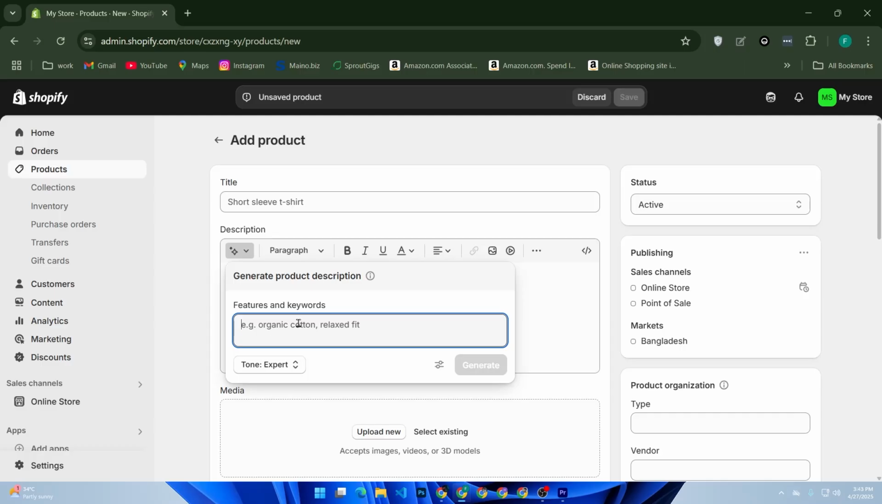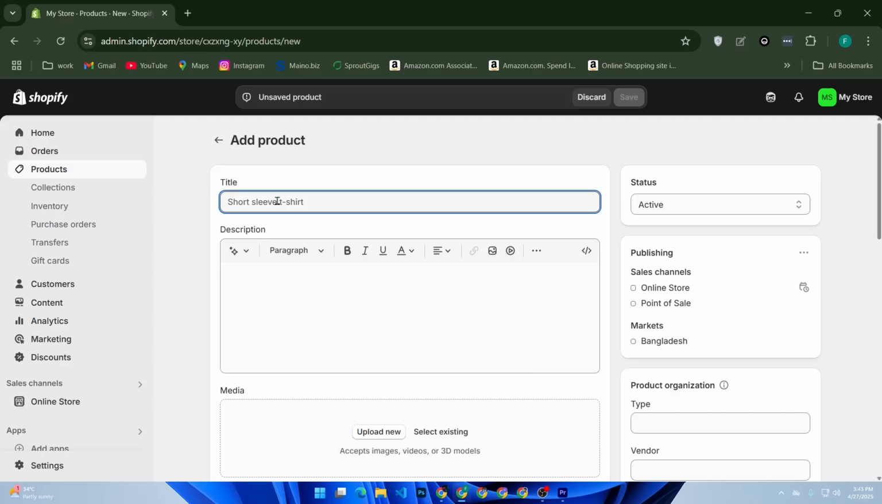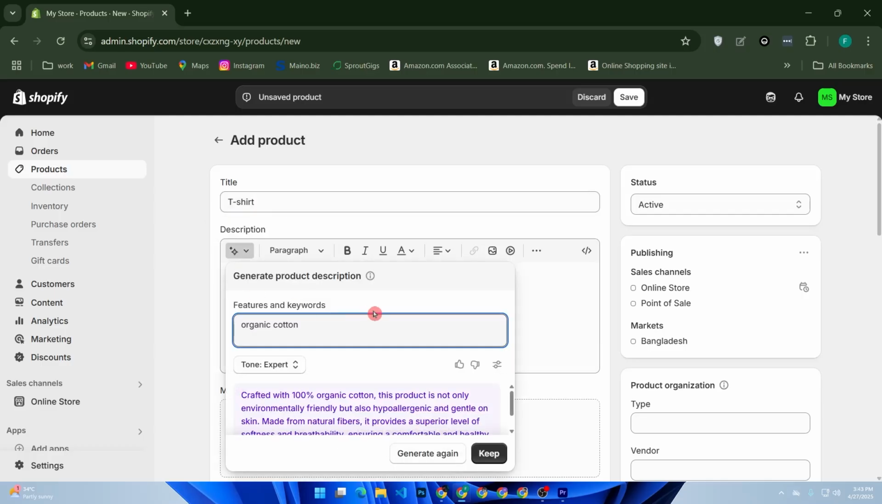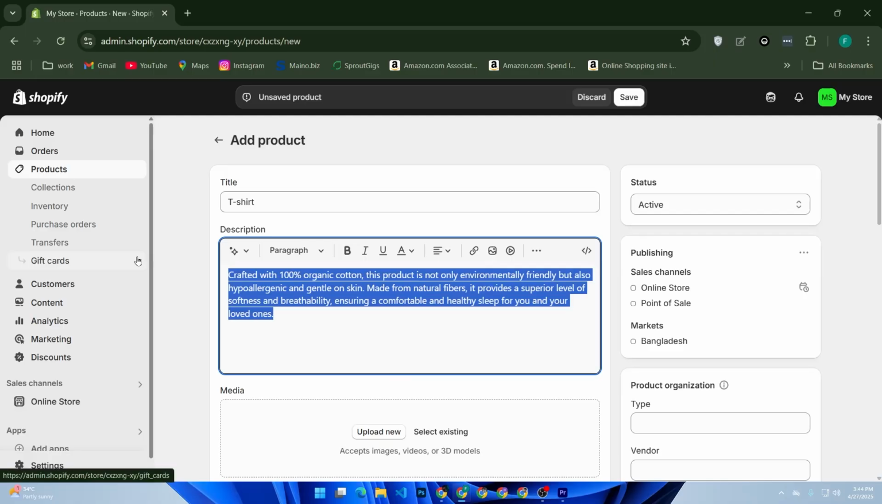Now write keywords like organic cotton, then generate. Here write t-shirt, then click on keep, and that's it. You can also set up inventory tracking, shipping options, and product variants like size or color. Once everything looks good, hit save.